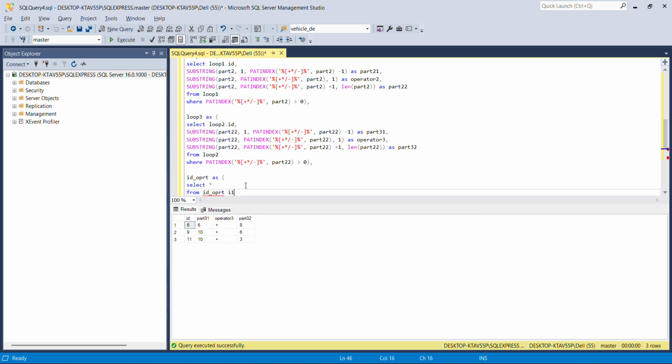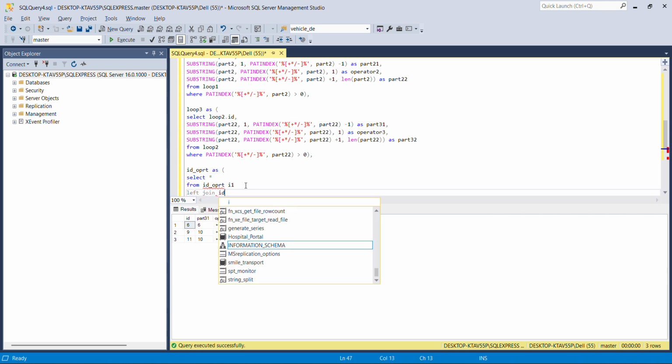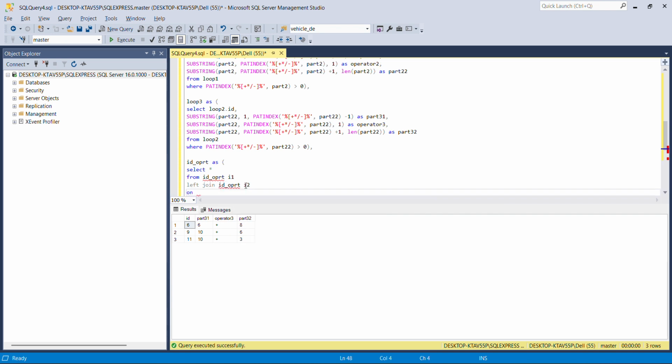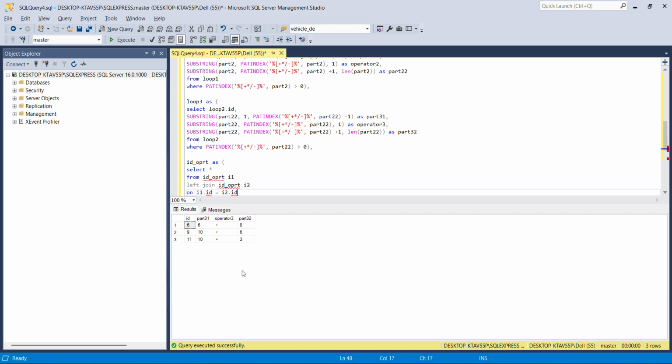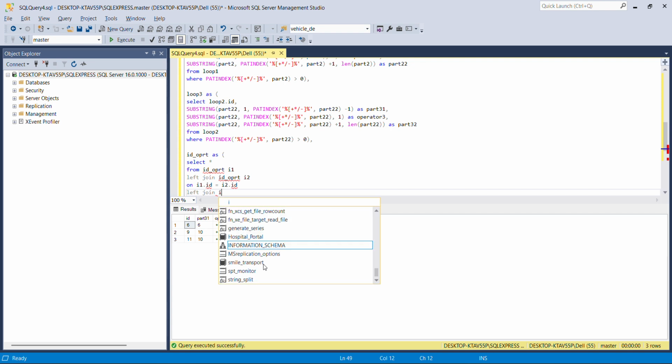So let's do this one: I1 left join, because I need all the values, again ID with I2 on I1.ID equals I2.ID. Now I have to join it with this. So again make a left join ID.